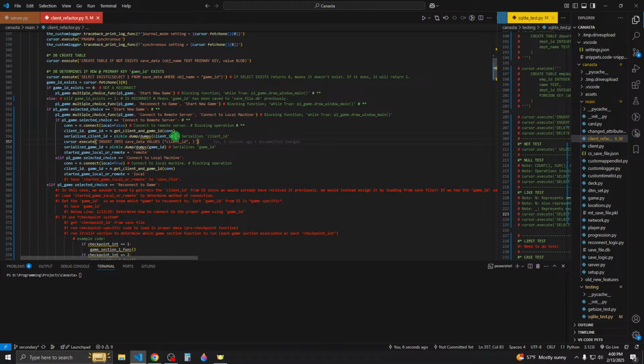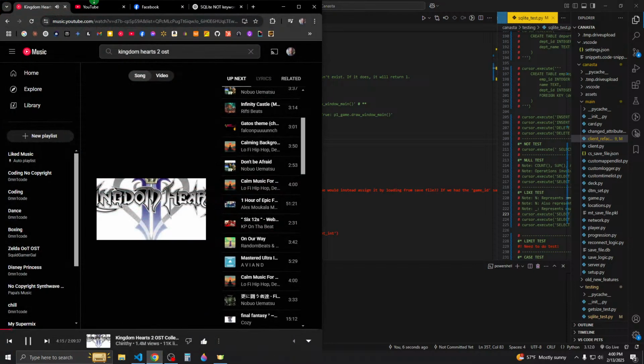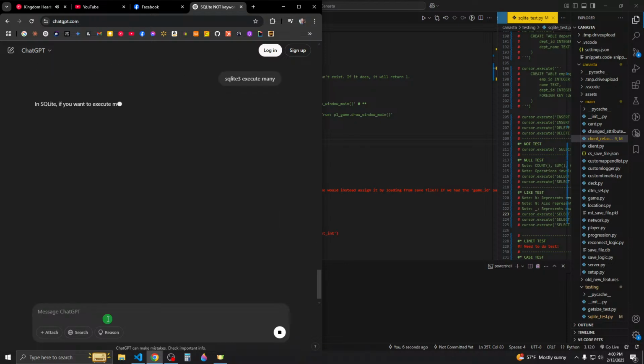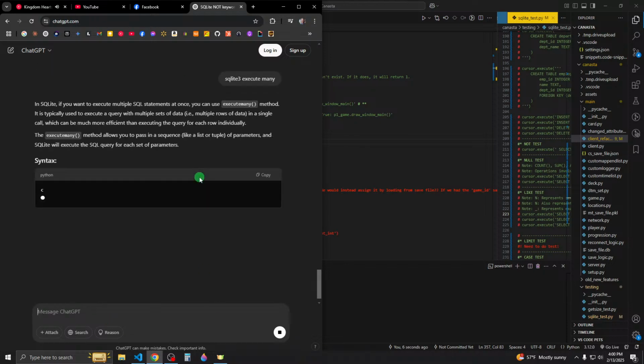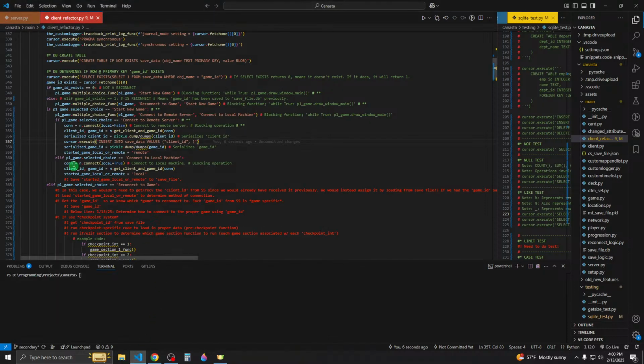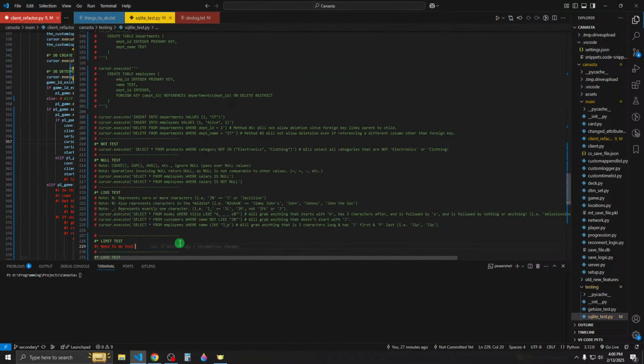I thought, yeah, we could do execute many. SQLite 3, execute many. If you want to execute multiple sequences, you can use the execute many method. It's typically used to execute a query with multiple sets of data. That's something we do want to add to our test here.